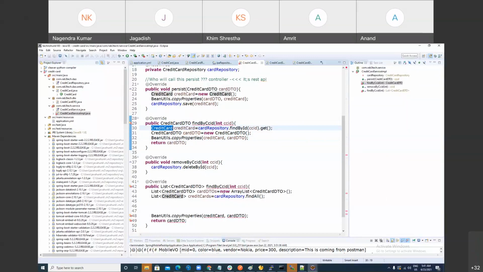Credit card has an ID, and then credit card detail has an object, right? Here you are dealing with individual attributes. Here you are dealing with the whole object. That's the difference.